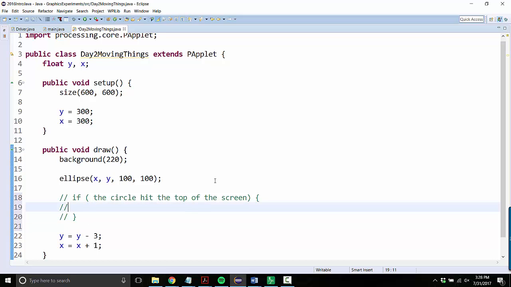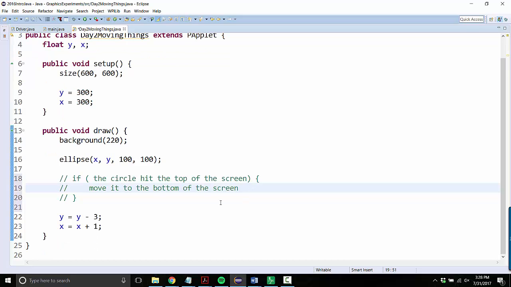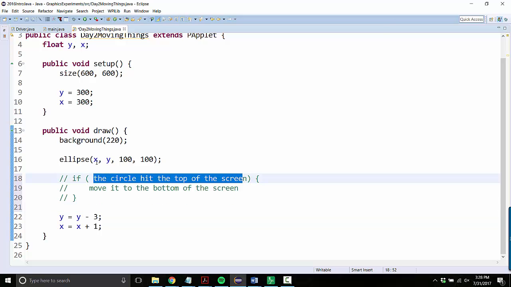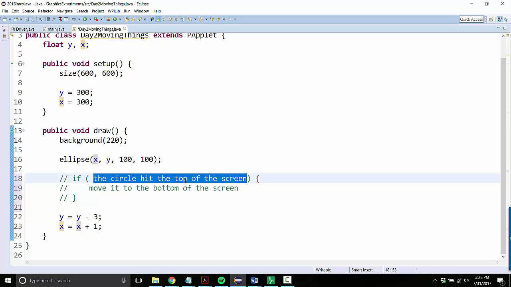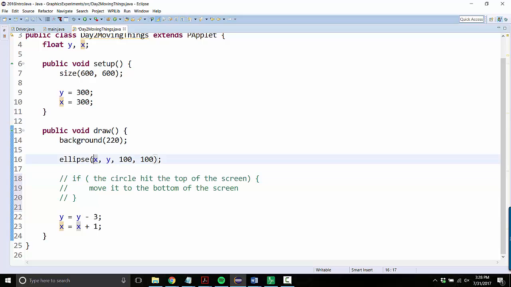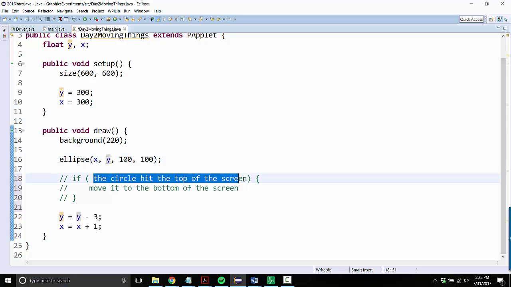Wow, I really can't type today. Move it to the bottom of the screen. Okay, well, how's this going to work? Everything we write has to be about the numbers inside variables. So if I want to know if the circle hit the top of the screen, it can't be about the x variable, it should be about the y variable. So I need to rewrite this having something to do with y.